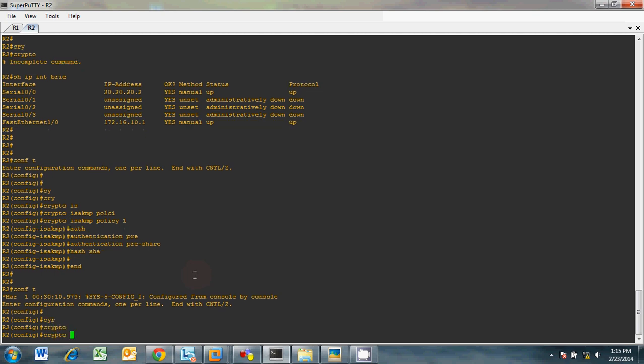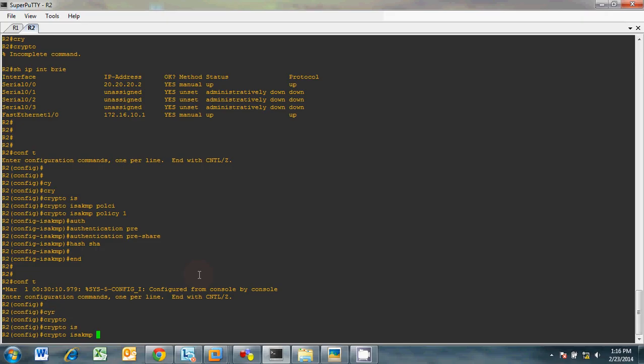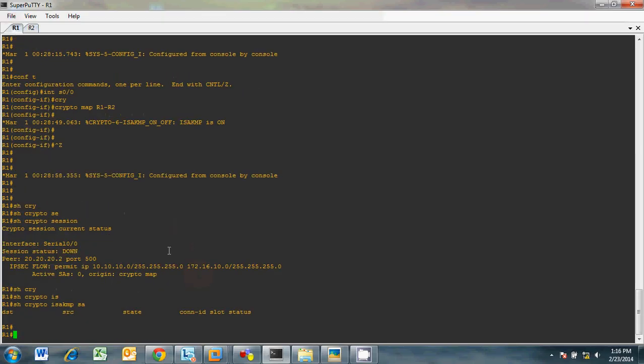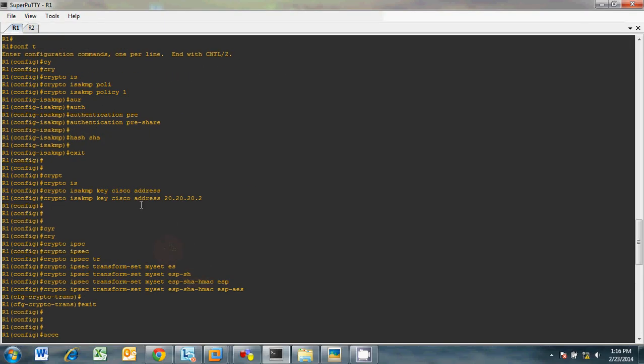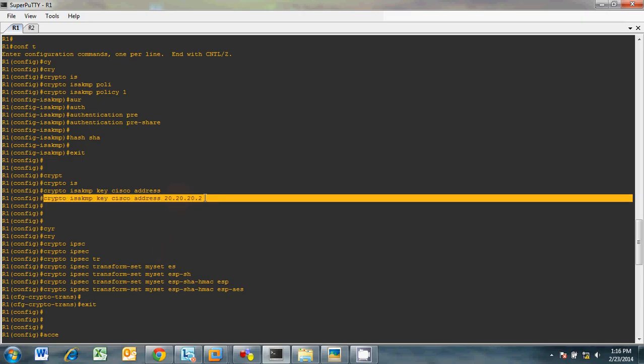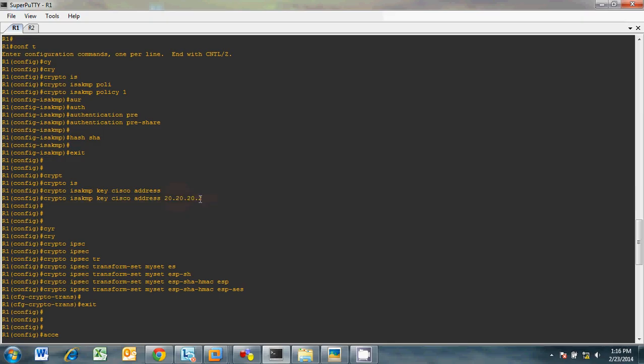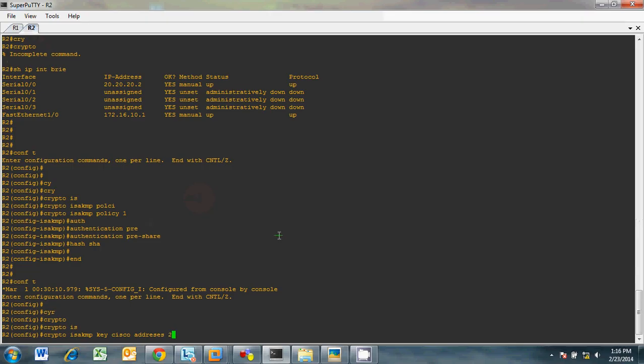Repeat here, the crypto ISAKMP key. So I put Cisco as the key. So here the only difference is when you go to router 1, you see crypto ISAKMP key Cisco address 20.20.20.2, because we are trying to put the peer address. So when I come to router 2, it's going to be 20.20.20.1, that's the peer end address.